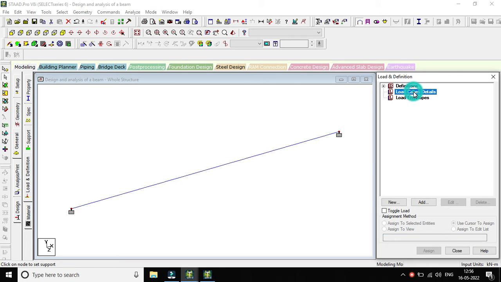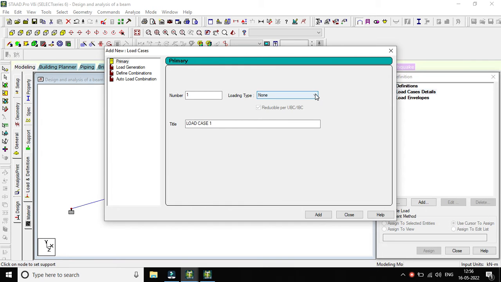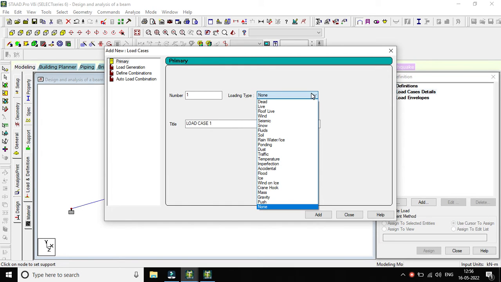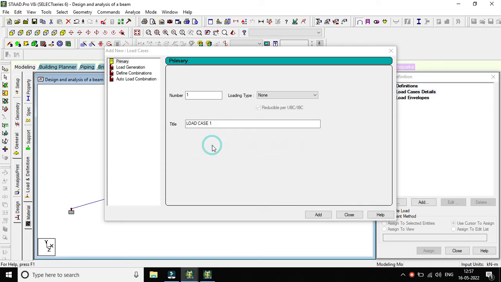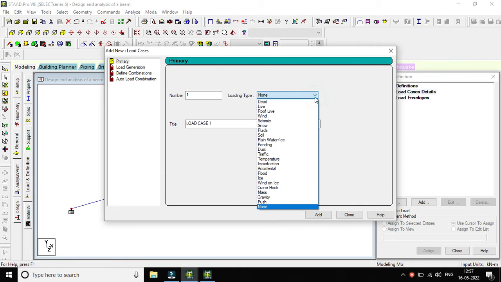In loads, click on load case details, add. Generally on a beam we will be having a dead load, and live load is negligible in the case of only beams. If we are creating a model of a single story building, there we will be having several types of loads. In only design of a beam, we will be having a dead load.